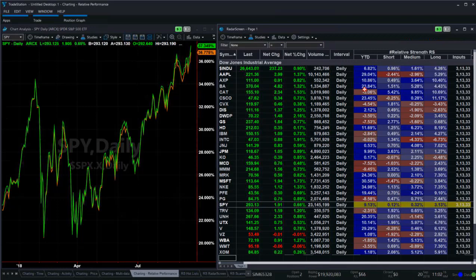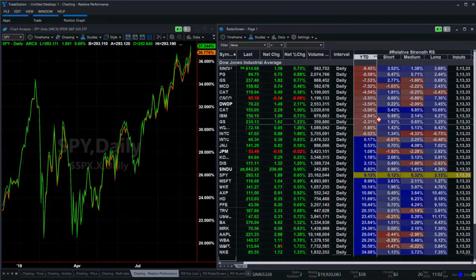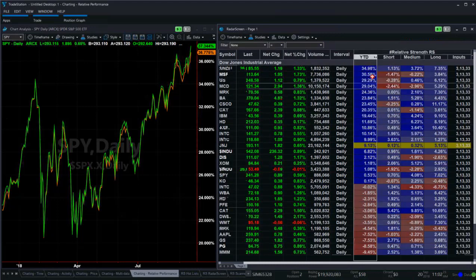And now you can do some sorting. Let's say that you want to see which symbol has performed the most year to date. You double click it, double click again if you want to do a descending order, and you can see that Nike, as part of the Dow Jones Industrial, this is the Dow Jones Industrial Index, Nike is up 34%.